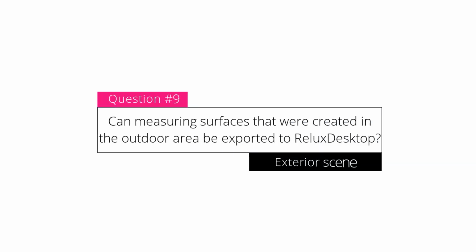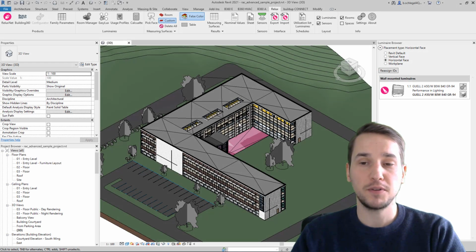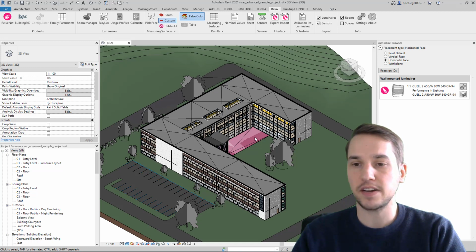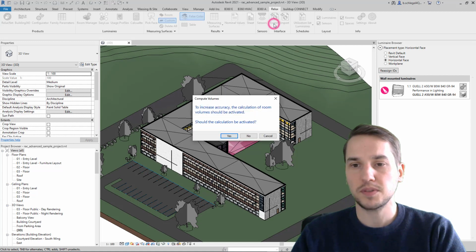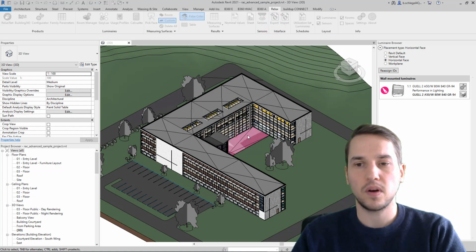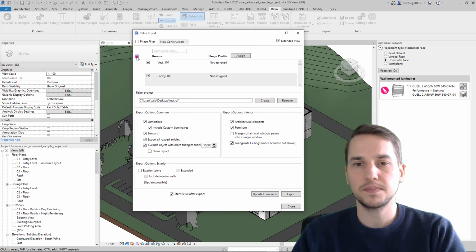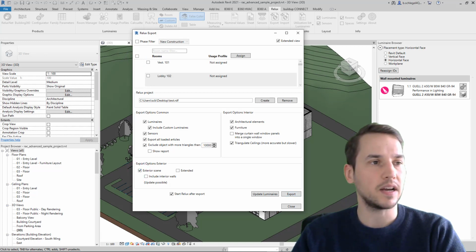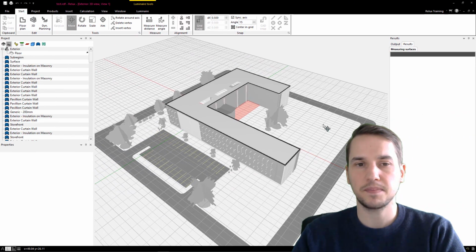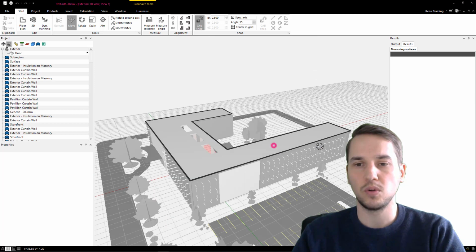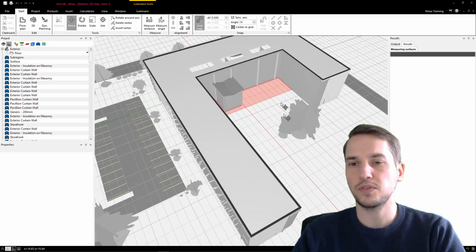Can measuring surfaces that were created in the outdoor area be exported to Relux Desktop? Yes, this is possible. If you export your Revit project to Relux Desktop and there is a measuring surface in the exterior part of your scene, this will also be exported to Relux Desktop. Go to Export, deactivate all the rooms, export only the exterior scene here, and click on Export. I already prepared that, and as you can see in Relux Desktop, you get the model of the whole building, but also the measuring surface of the exterior part.